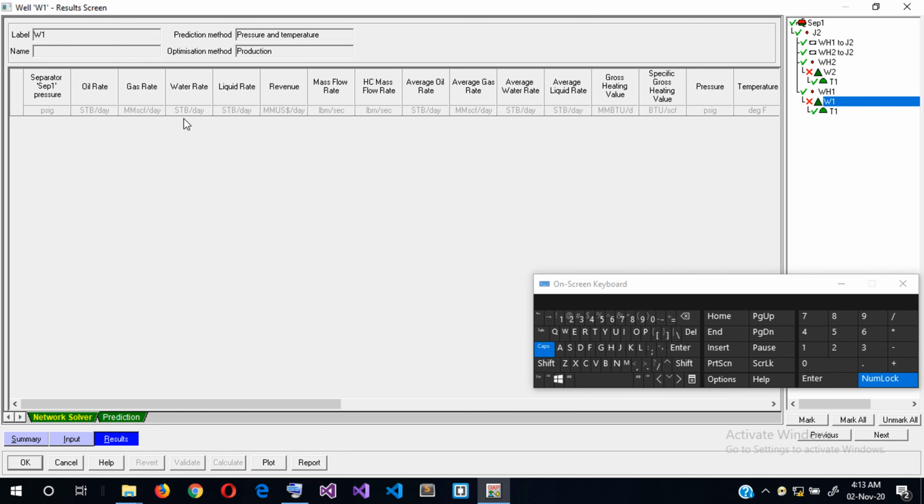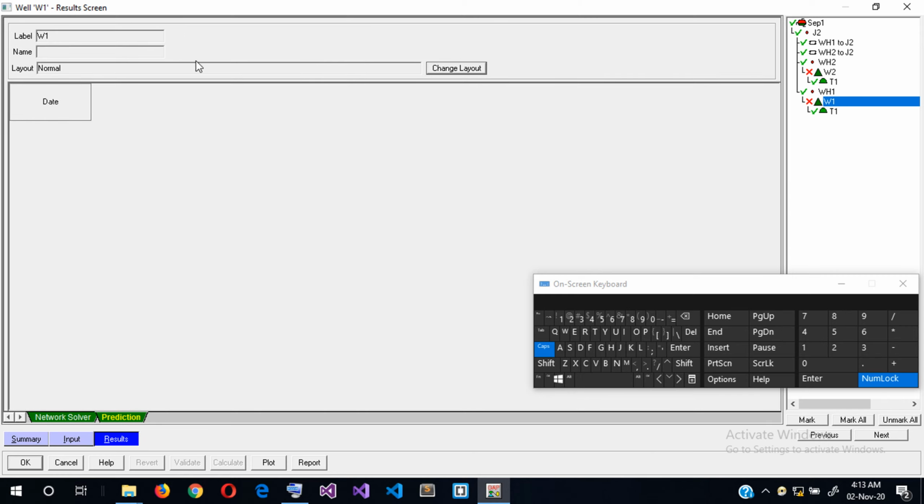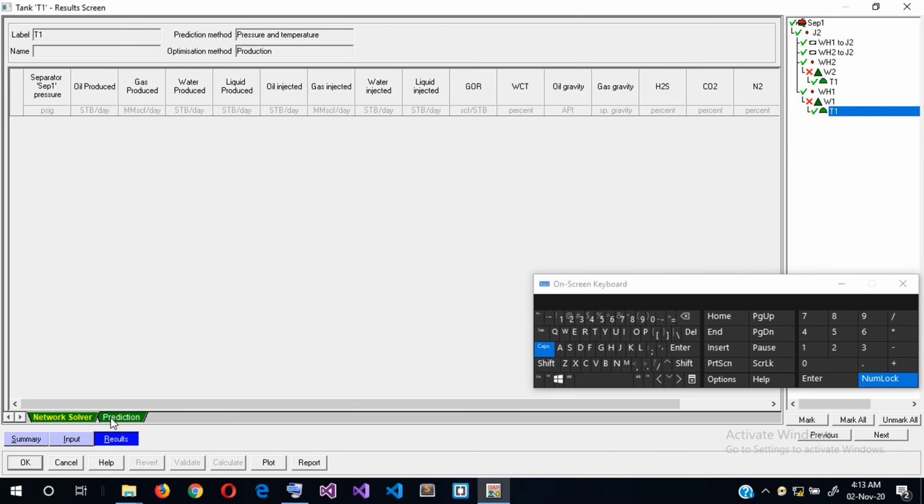Just click on and see what's happening. Okay, this is the result tab. After you've solved, you should have values here. There are two sections: the network solver and the prediction. So if you solve, you have values here. If you're predicting, then your result will also show here. It's the same thing for the tank. The tank has two sections: the solver and the prediction too.